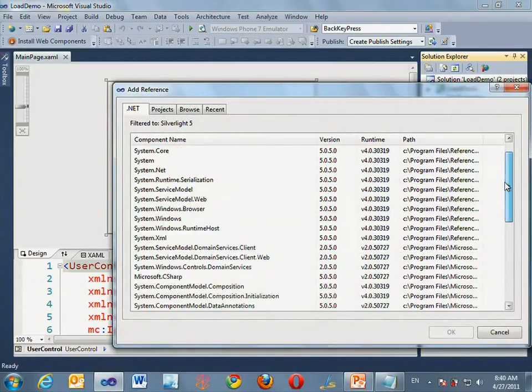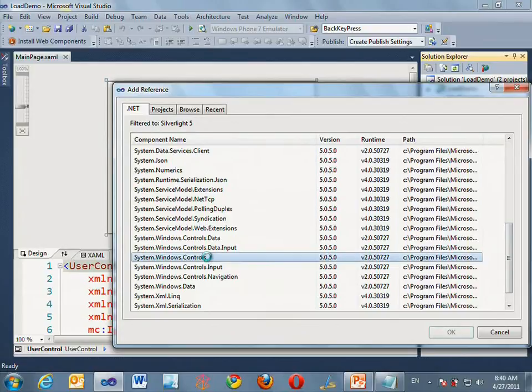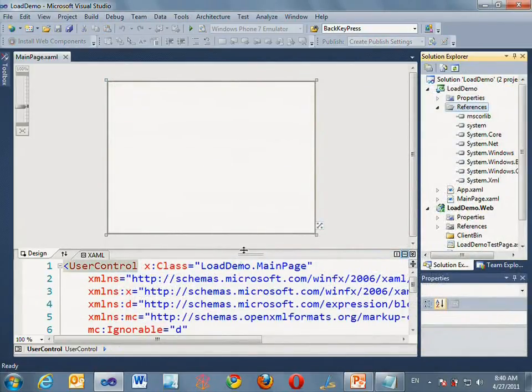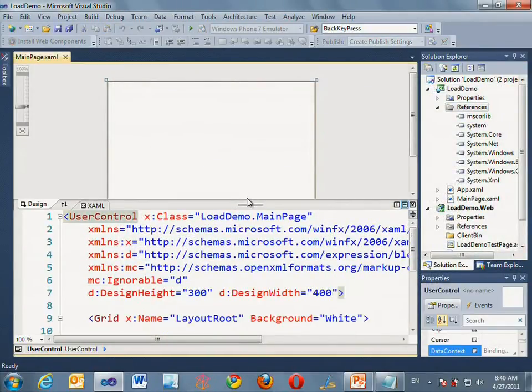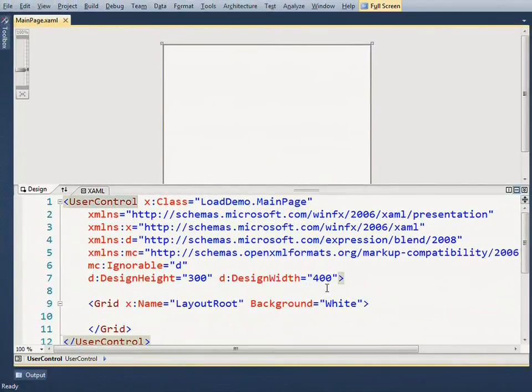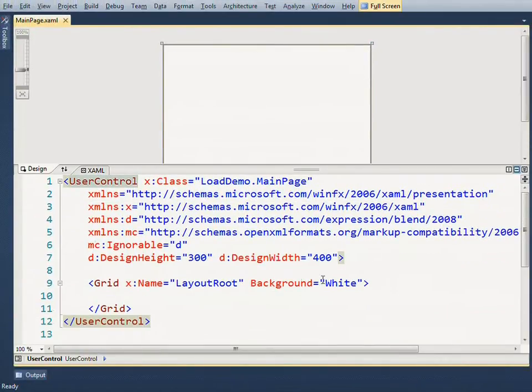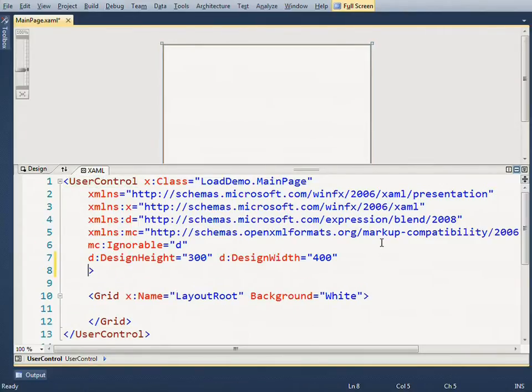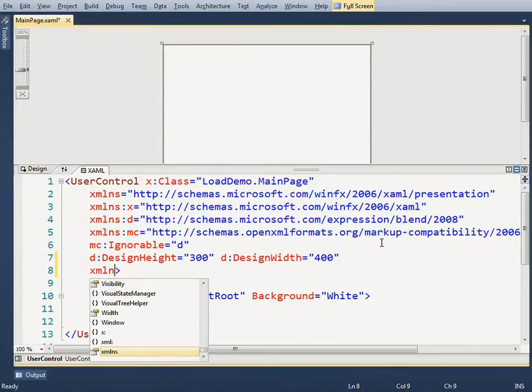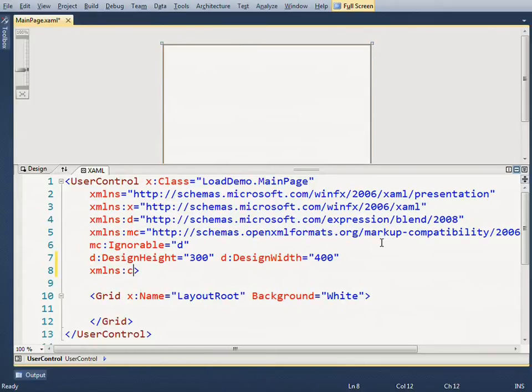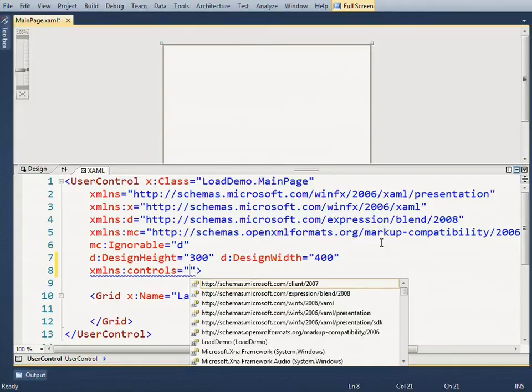So let's do that. We'll find system.windows.controls right here. Then, in order to declare that calendar control in main.page.xaml, I'll need to add a custom XML namespace prefix to help out the XAML parser. So let's take care of that here real quickly. Doesn't really matter what we call this. I need ns, and let's call it controls, since we're going to have it refer to system.windows.controls.